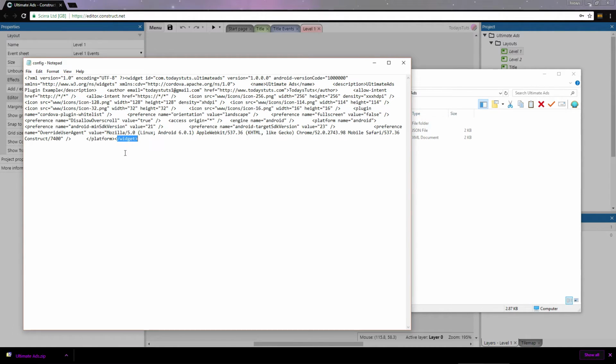We need a line of code here to specify that we're using the cocoon-plugin-ads-android-admob plugin. I'll put the line of code in the description below, but I'm not able to put the opening and closing brackets in the description. So go ahead and put in opening and closing brackets, and then paste this line of code between them. Save the config file, and close it down.